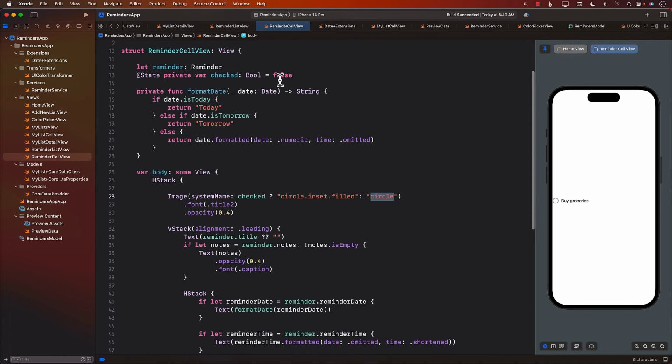Now let's see if I change the property over here from checked false to true, does it actually change the icon or not? If we look over here, you can see the icon is now changed and it is displaying the circle inset fill. So we can quickly test this out that it is working correctly. Let's go ahead and change it back to false. And now it should display just a plain old circle. Okay, looks like it's working fine.